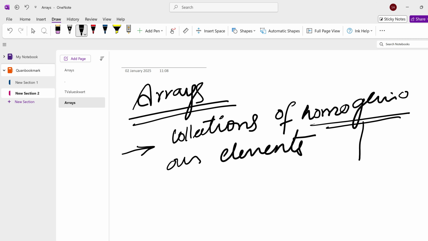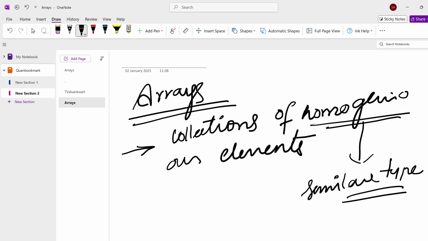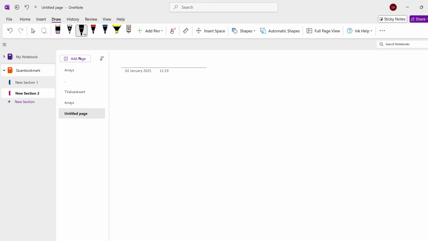Here, homogeneous elements are nothing but similar type of elements. So, an array can store similar type of elements. For example, let's say I want to store only integer elements in an array.